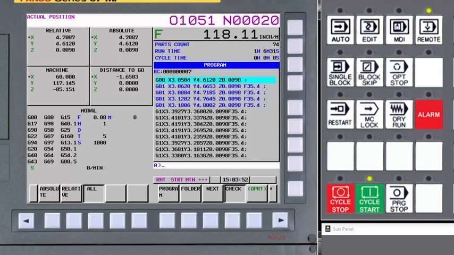FANUC has a more robust solution for large programs called Data Server, but DNC from a memory card is a good solution for a manufacturer that has the occasional part program that does not fit into the available internal part program memory.